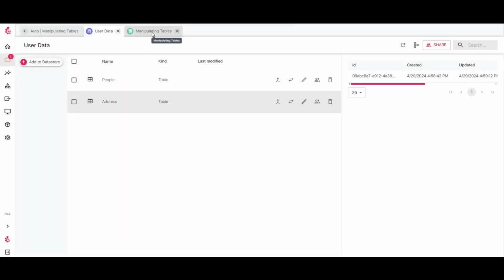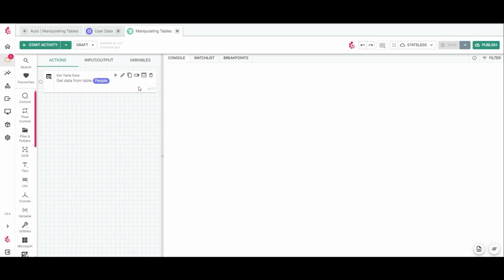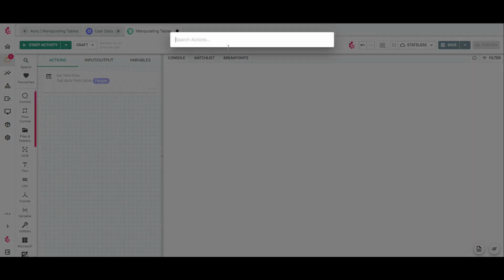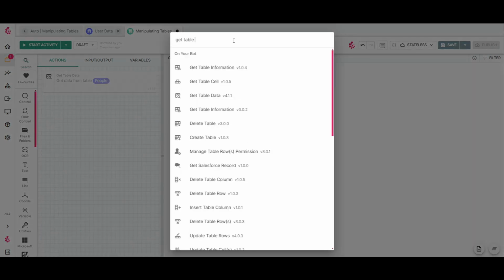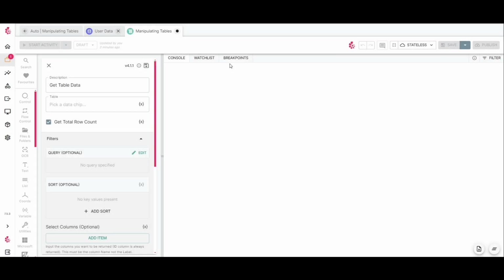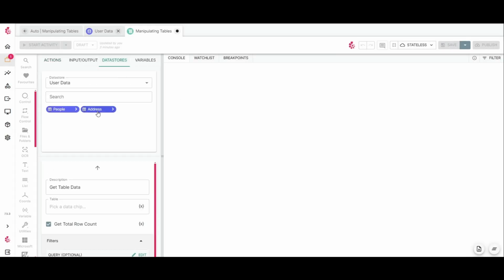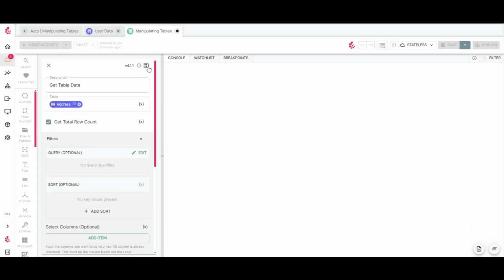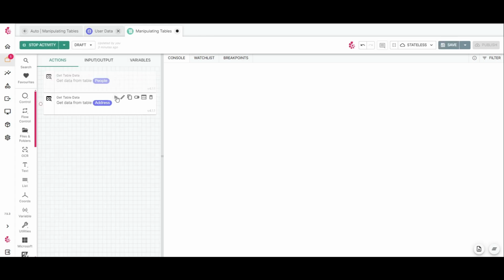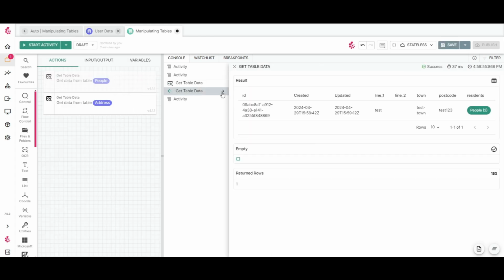Let's start using this in our automation. So the first thing we're going to do is instead of getting table data from our people, we can disable that for now. And we can get table data on the address table instead. And now we can see we've got that address. And we have the relational link for those 2 people.